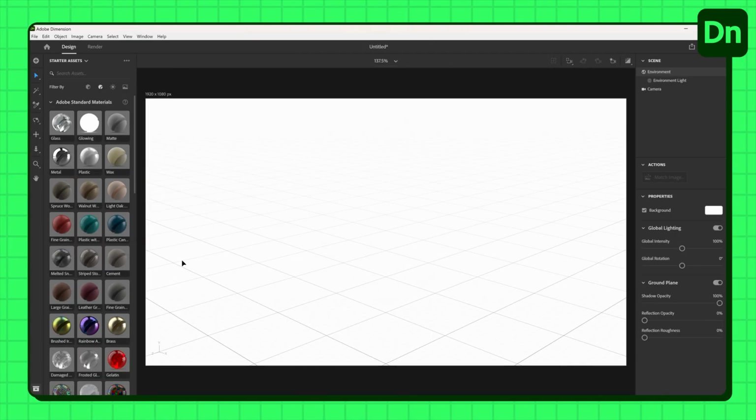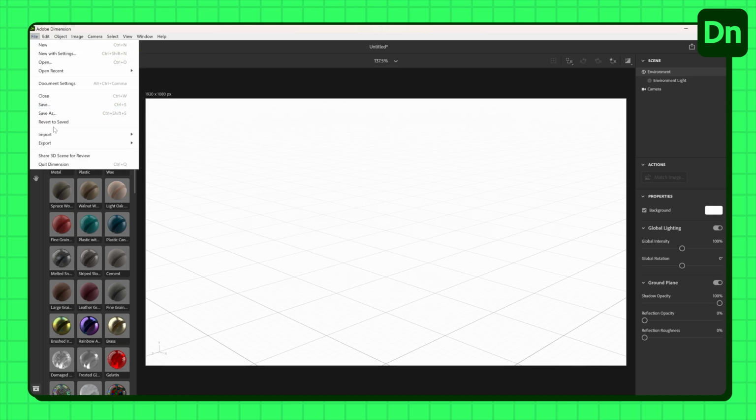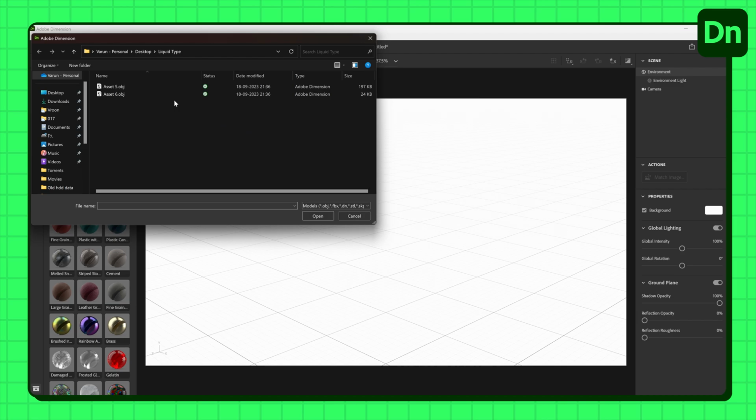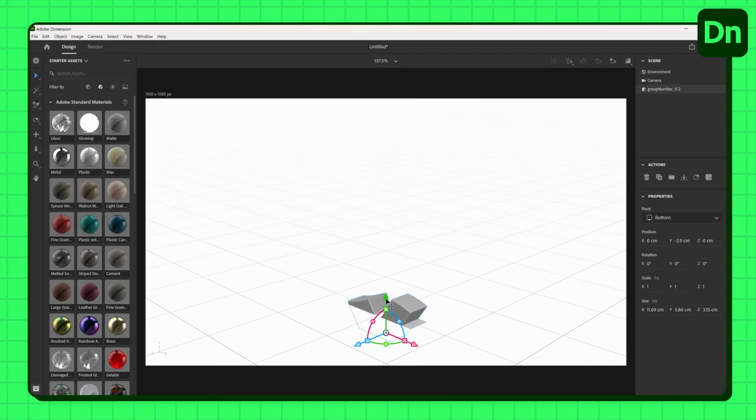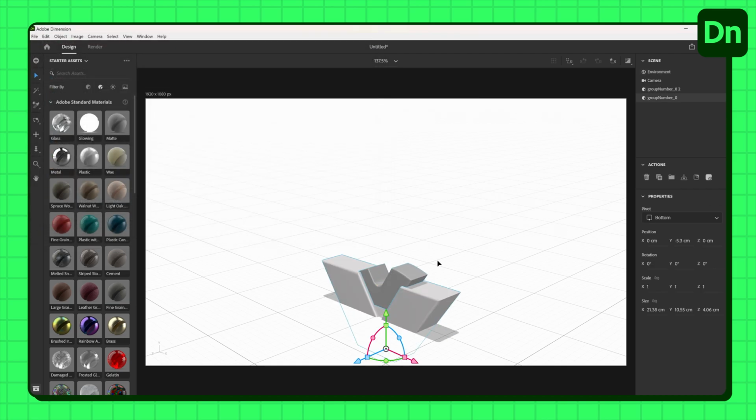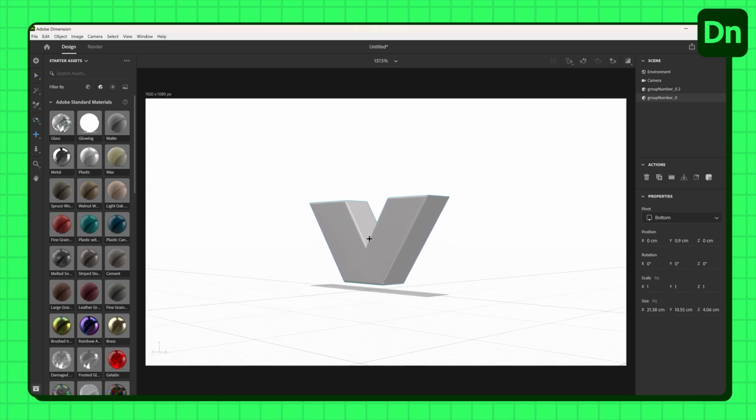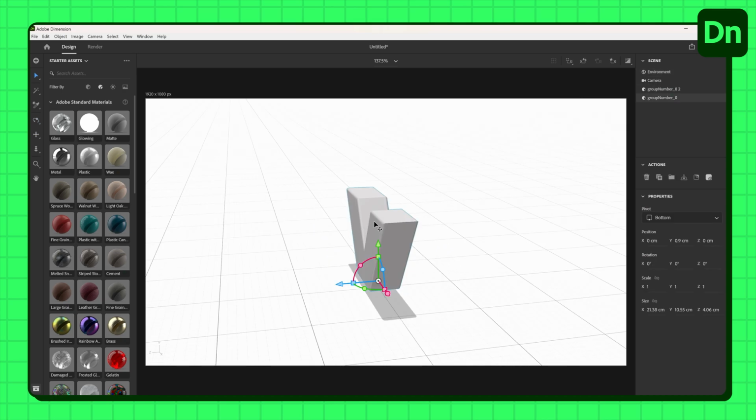Here we are in Adobe Dimension. This is where we will render our scene. So go to File, Import 3D Model and import them one by one. We can't see properly, so we're going to apply the material first. This is the one material that we want to apply on the glass, that's damaged glass. For the liquid part, we only want to keep glass.